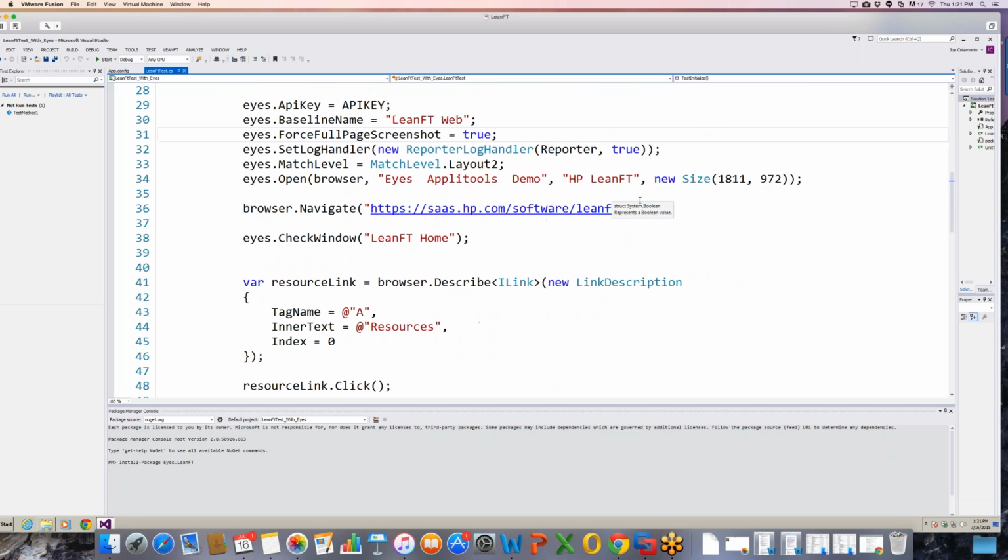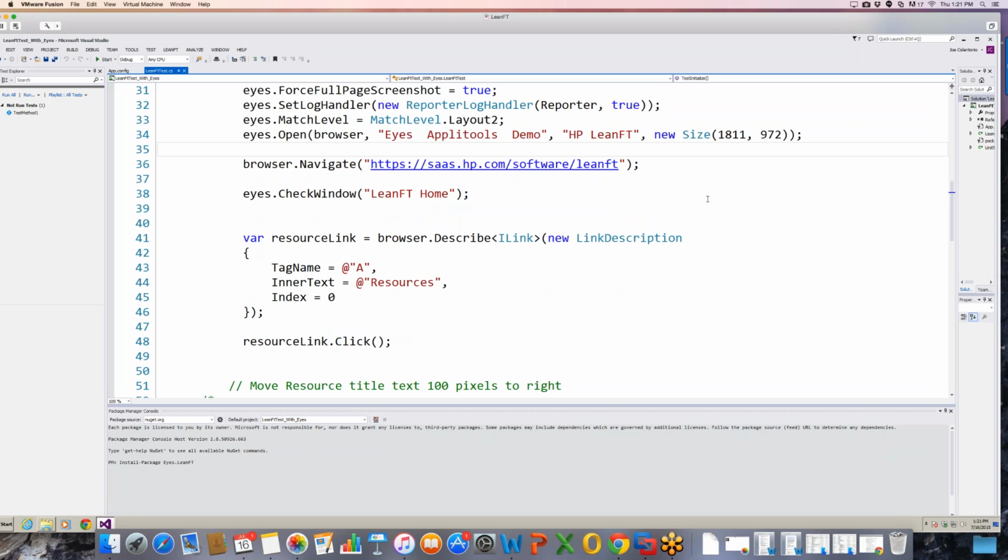And that open method, all we're doing is passing it an instance of our browser, so I named it browser. The other parameters are the name of the application under test, the name of our test, which I called HP LeanFT, and the size of the browser that you want to start up. And then here's really where the magic happens, on line 38, this check window.